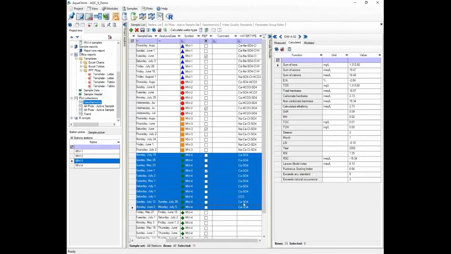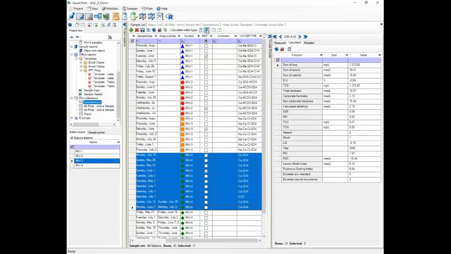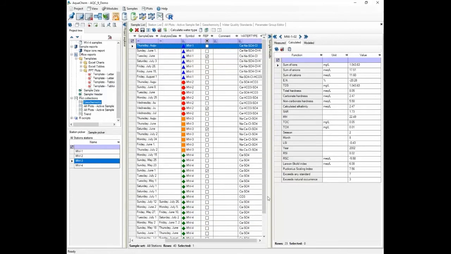and you'll note we have the water type calculated here. We can go back, calculate the long water type, and that's fine, and we'll now do it for all of the samples in the list. All right, so now we have the water type for all of our samples.